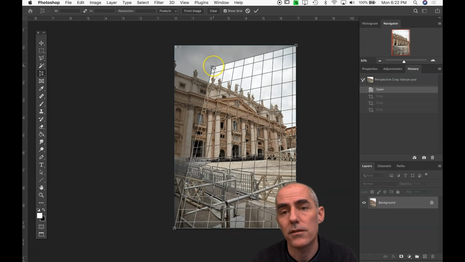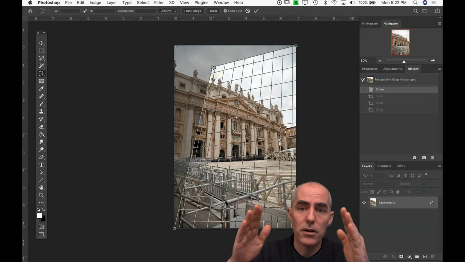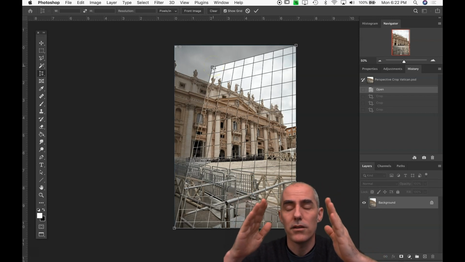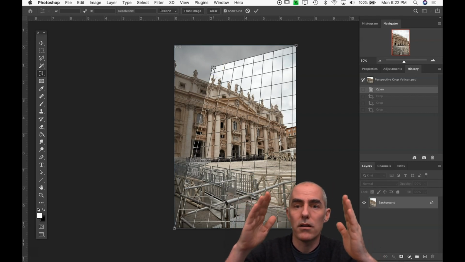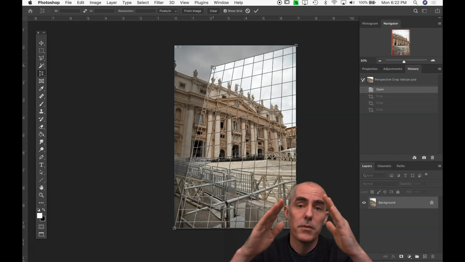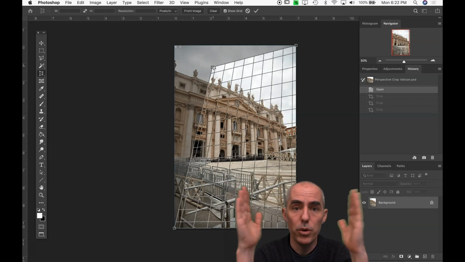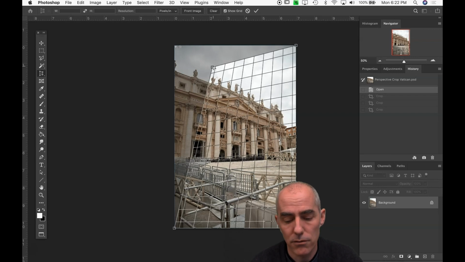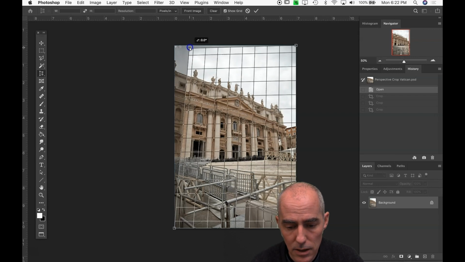Perspective crop allows us to draw my sidelines parallel to things that should be vertical. Draw them there, hit return, boop, and it'll snap them vertical. So let's go ahead and try that out.